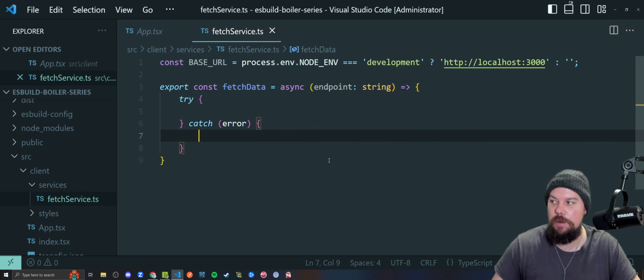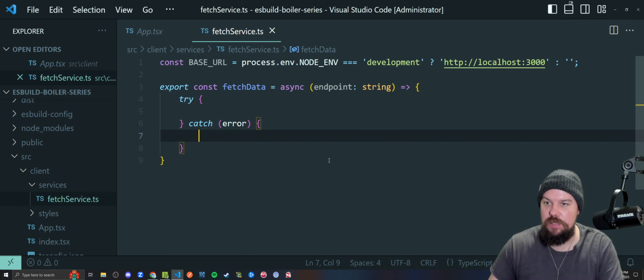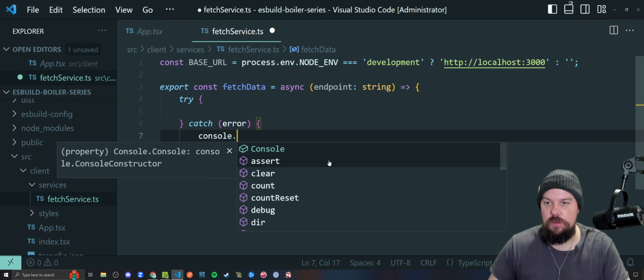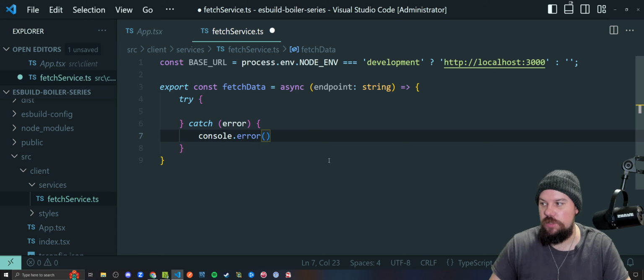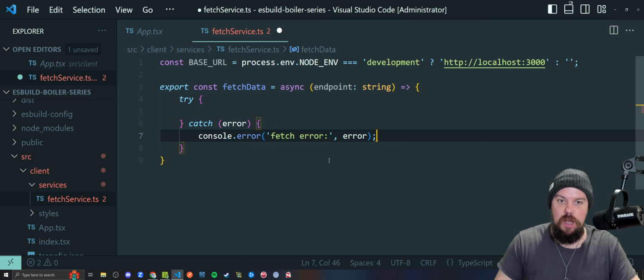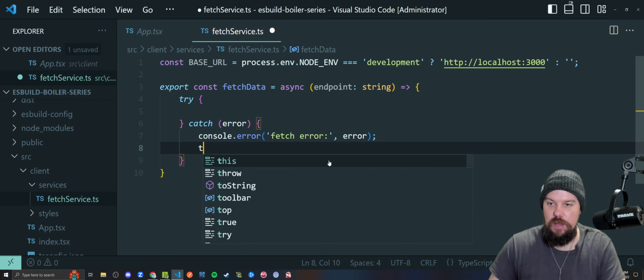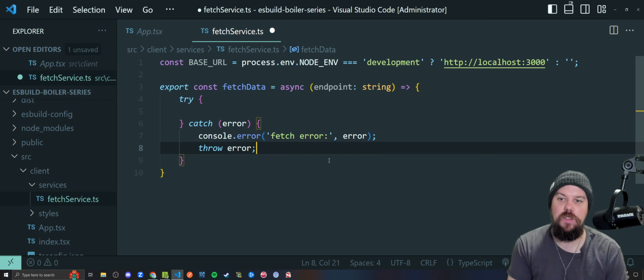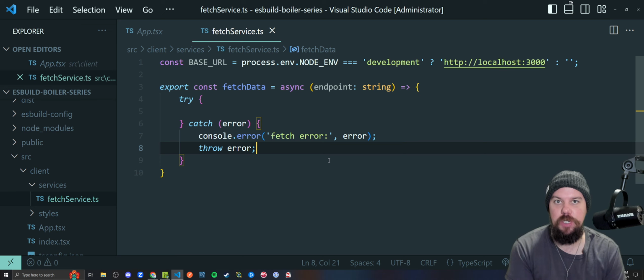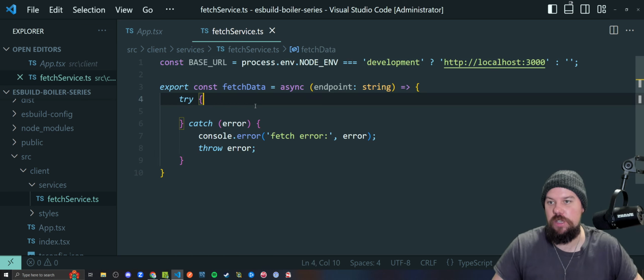You're going to code something a bit more robust than this, or console.error. And we're going to do a fetch error and our error. That way in our component, we can handle the UI somehow if we need to. So this isn't going to be the most robust fetch service or fetch data we're going to talk about. I'm just showing you something rudimentary to drive this point home, is all I want to do.